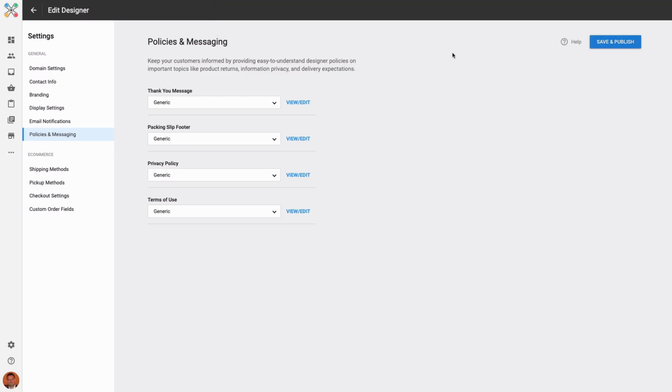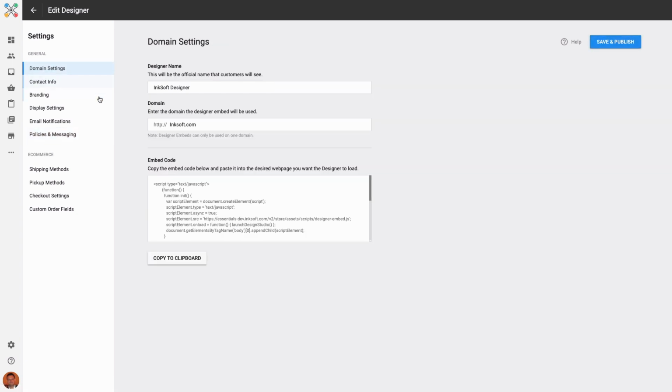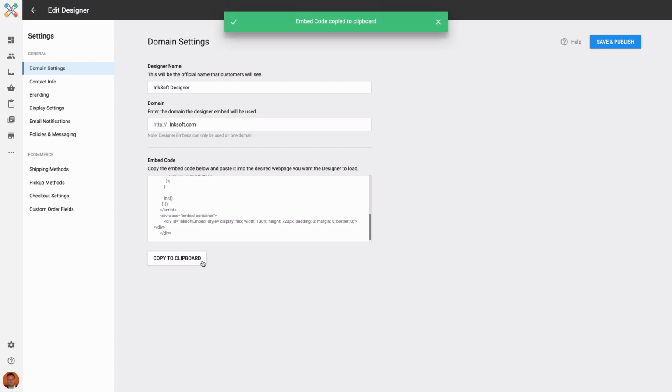Then head back to the domain settings. You'll see the embed code right below the domain field. This is all of the code you'll need in order to embed your configured designer on your site. Simply click the Copy to Clipboard button, and the entire code will be copied.